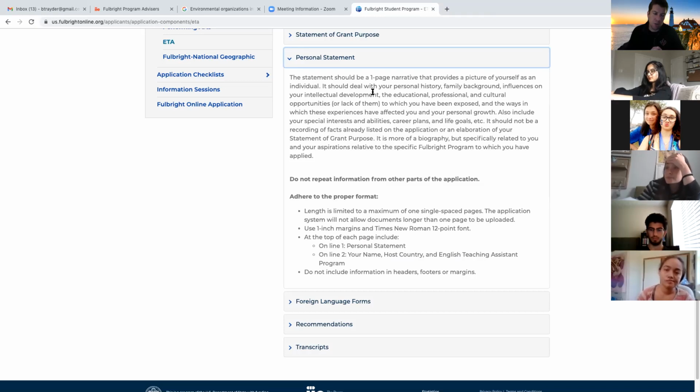The personal statement's also a really good way to show that you're a good cultural ambassador. And I think that matters a lot more for the English teaching assistantship than it does for the study research, because you're really going to be in a classroom where you need to be accessible and able to convey information. And so the ability to talk to other people, to get out of your comfort zone, to be adaptable, to be flexible, all of that is really important when you're writing something like a personal statement.